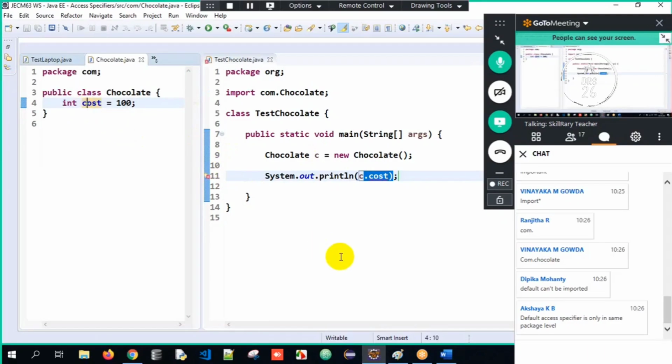Got it. So what did you understand? Public: same class, same package, outside the package. Package level, default: same class, same package. Private: same class. Got the clarity? So this is the major thing which we need to understand, right?